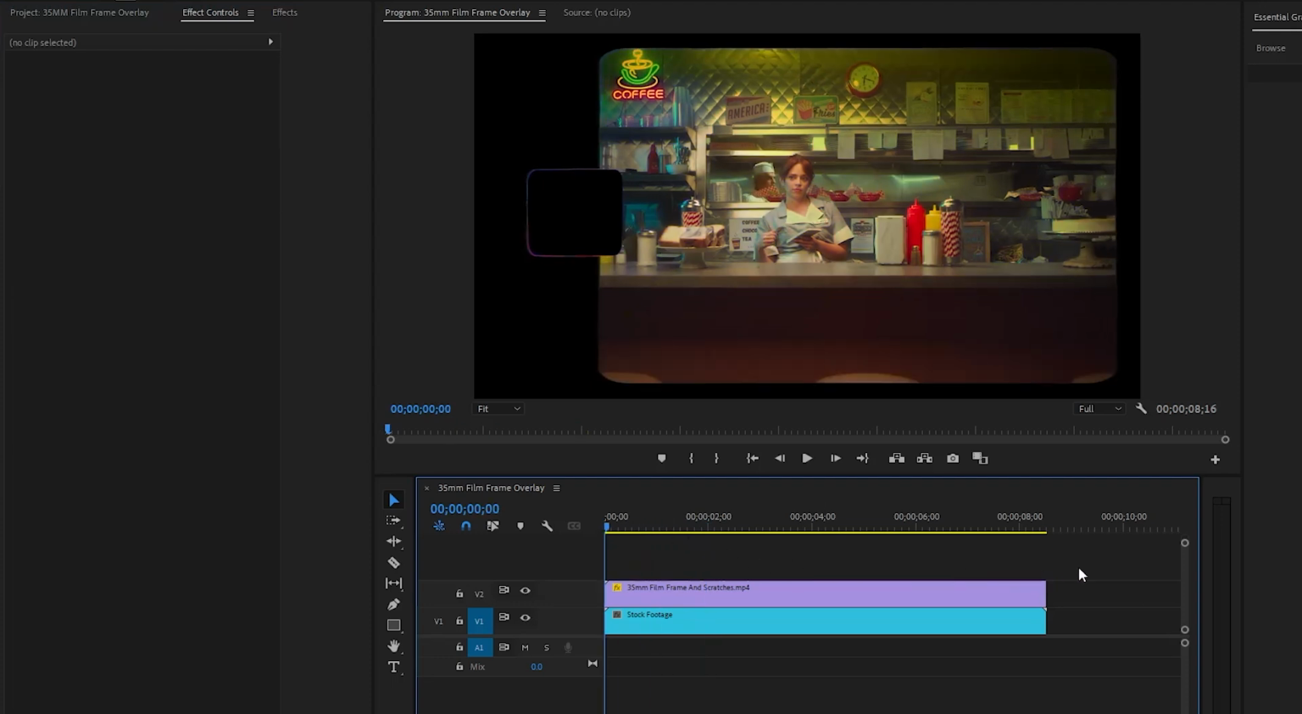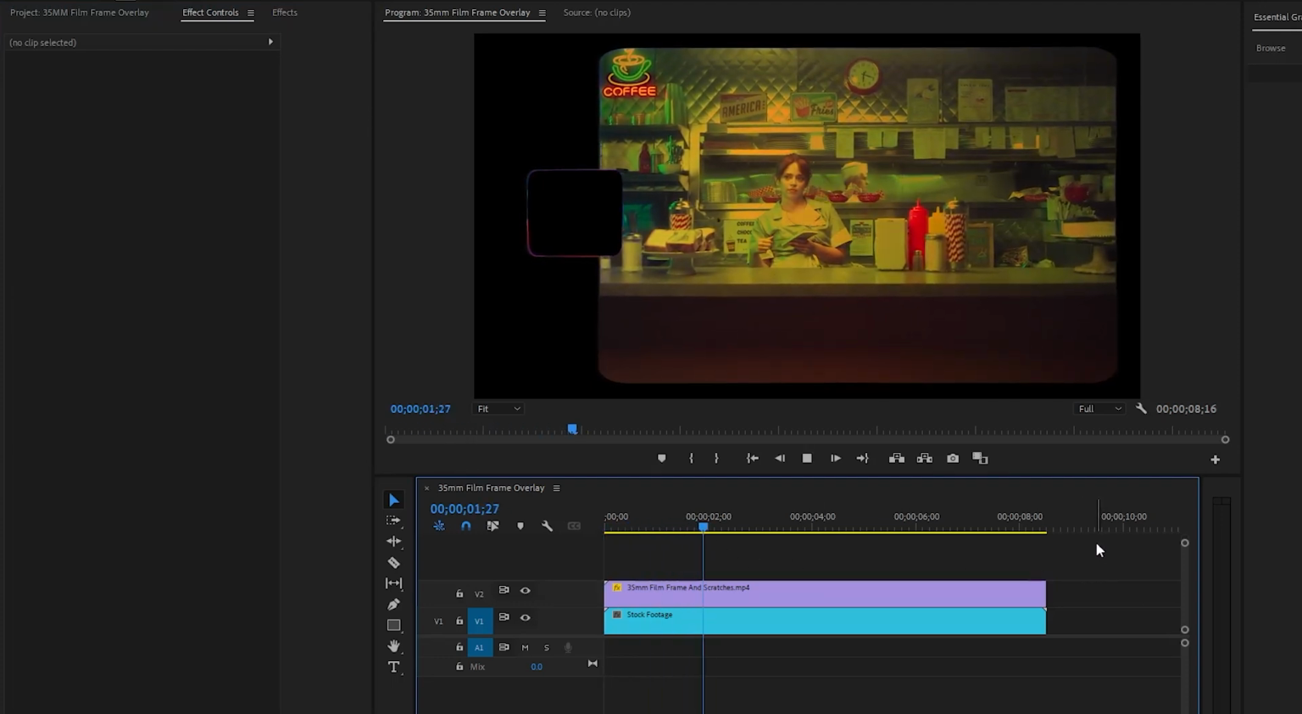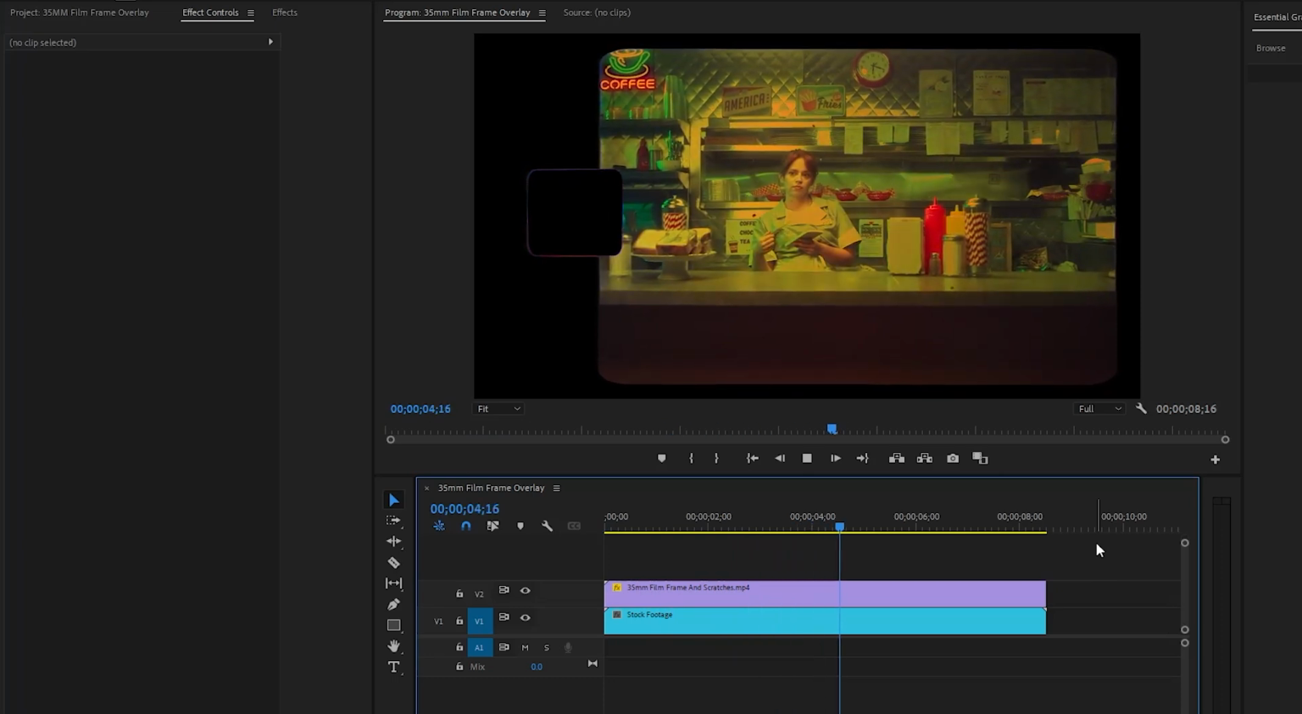Alright, in this way, you can add a vintage 35mm film frame overlay to your video in Premiere Pro.